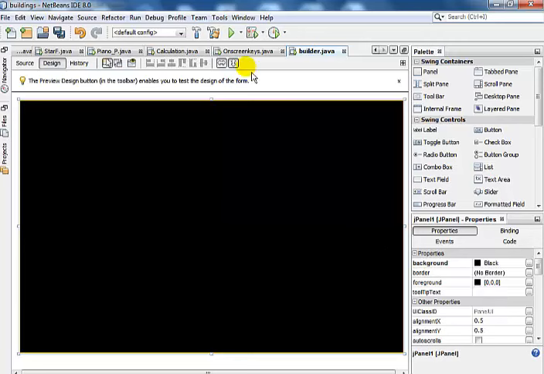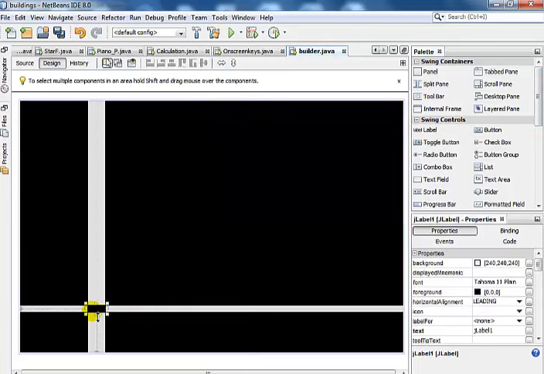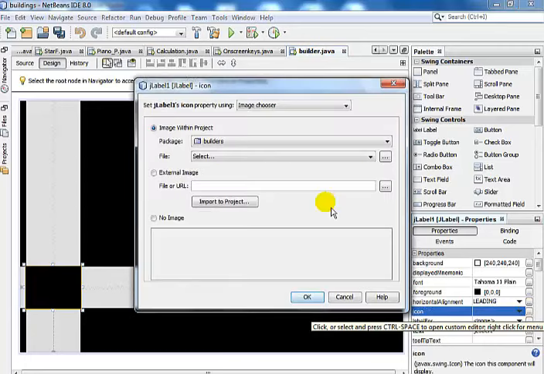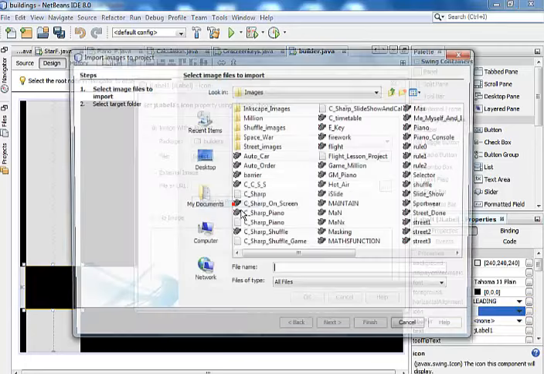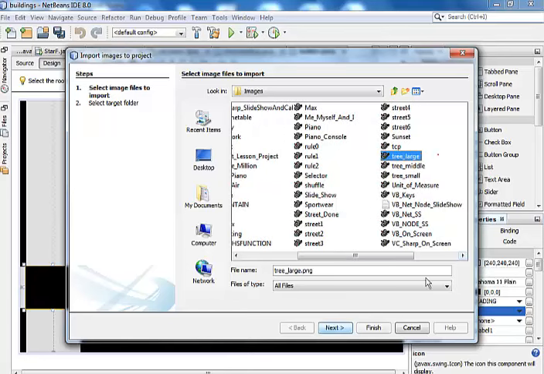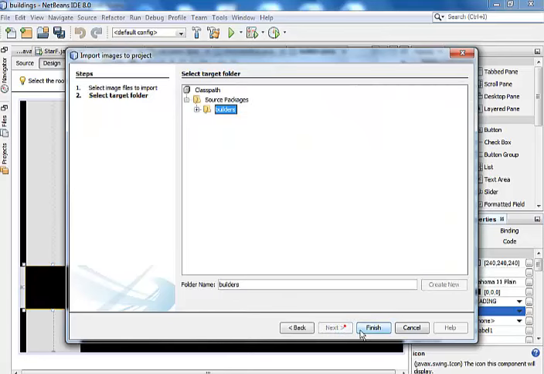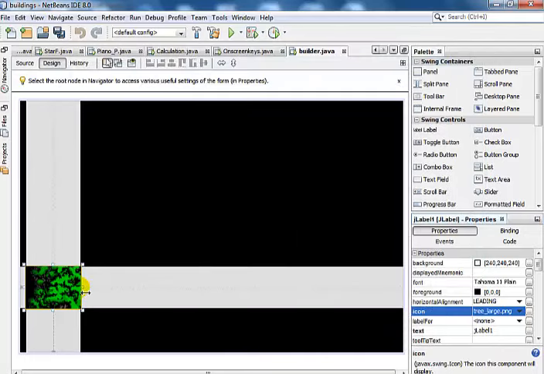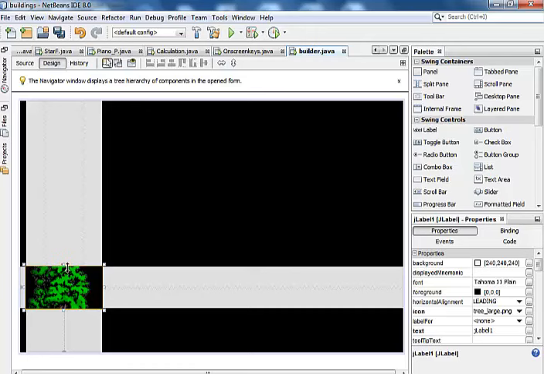So let me get a label there. That's my label right there. Let me add some images in that. So go to the icon right there, click on that, import. I have some images here. I just need something to do with trees. Yep, that's fine. Get that tree on board. Just click on next. That's fine. Get my trees right there, just so that you guys can see the tree. That's the tree there.